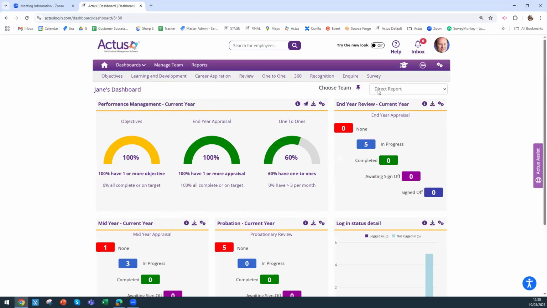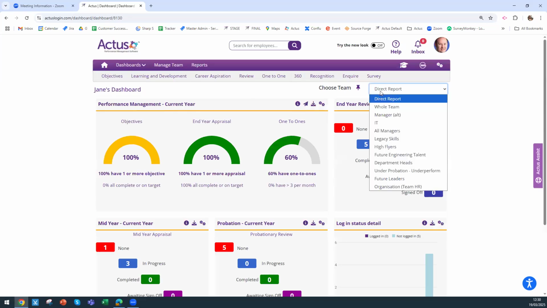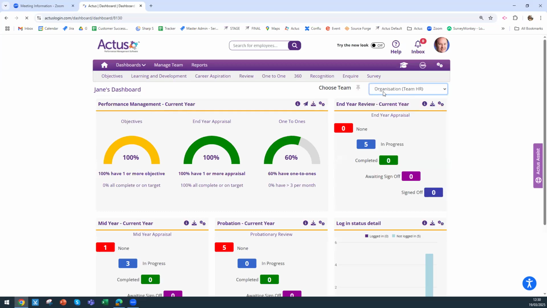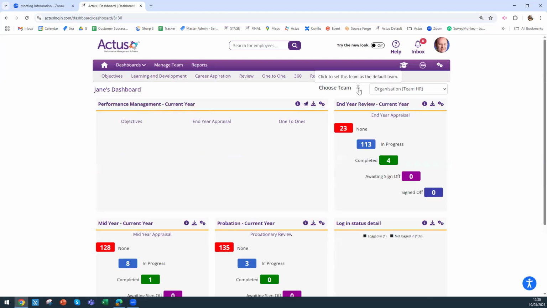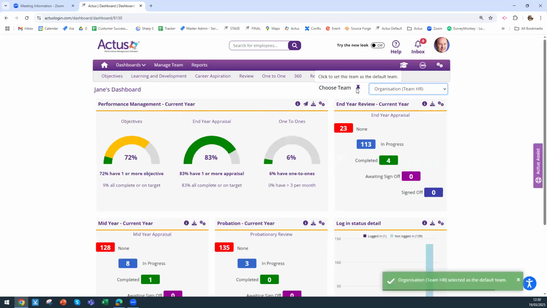Now, where I see my team, I can see it's defaulted to direct reports. If I want it to default to the organization or whatever team I want it to default to, you select it and pin it. If you pin it, that then becomes the default.